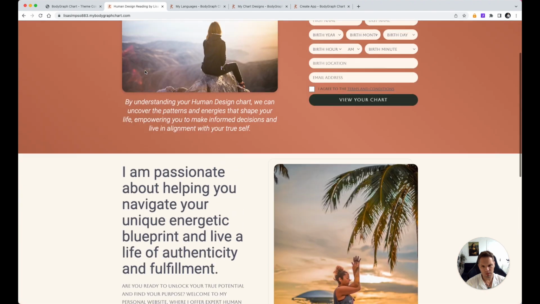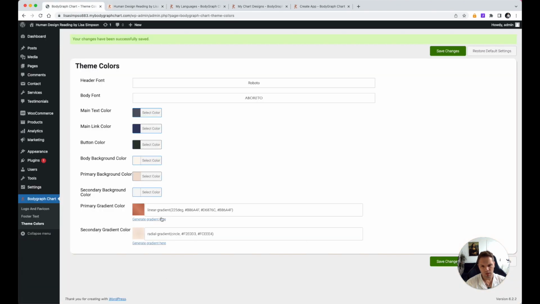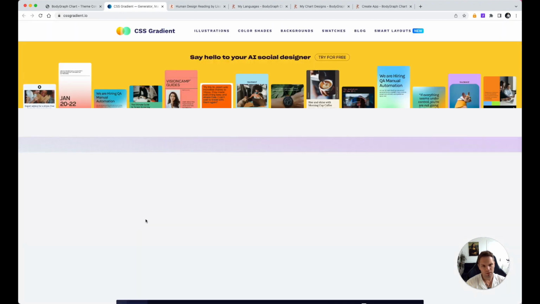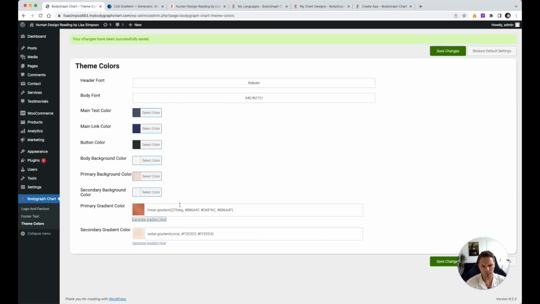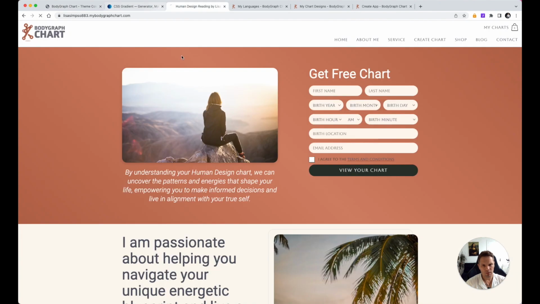If you see fonts, you can change the fonts, you can change the colors. There's a link, generate gradient here, so by clicking on these you can create your own gradient, for example, and just copy that part and paste it in this field. I click save, and then it will be changed, the gradient color.